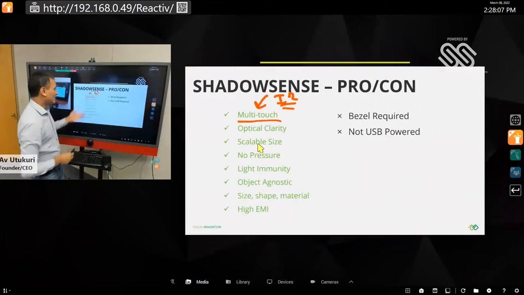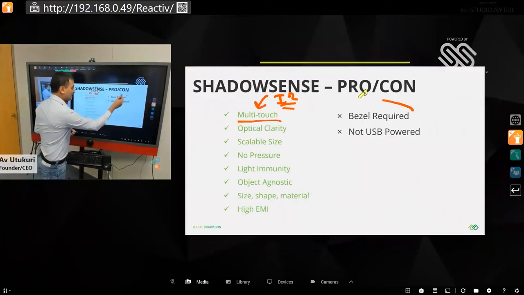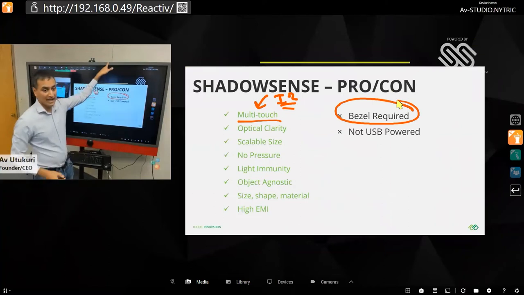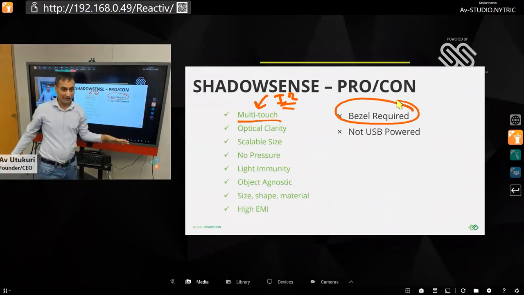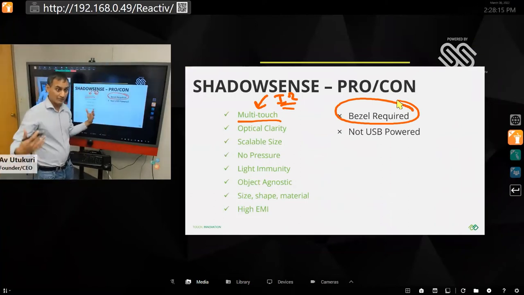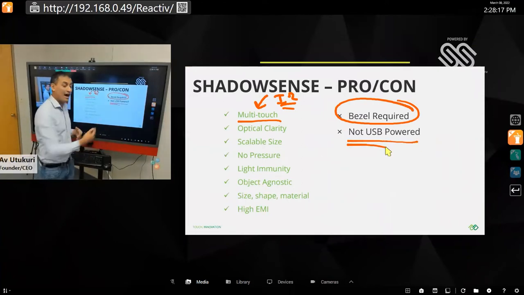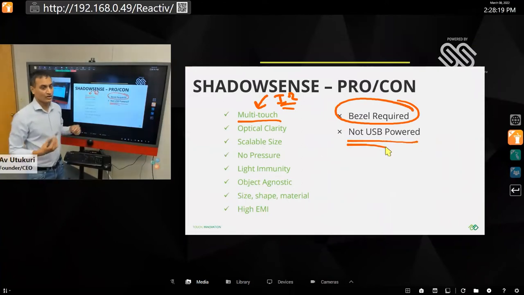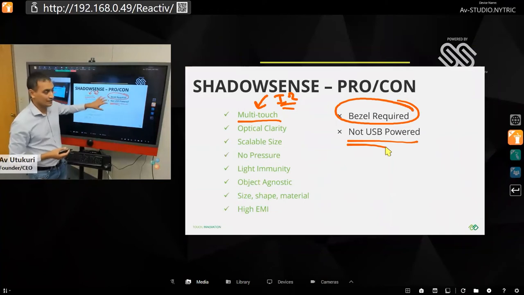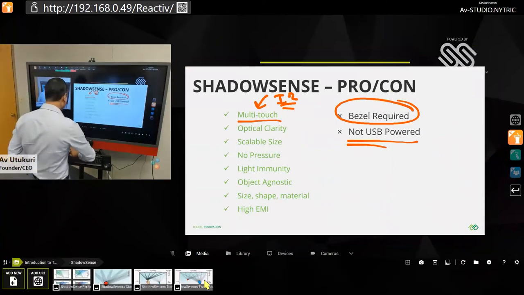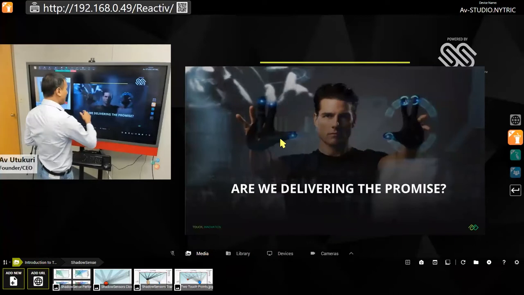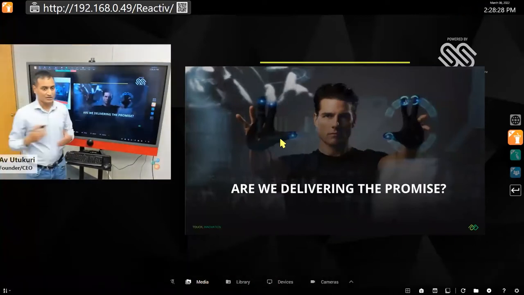So the unique thing is, now these are some of the disadvantages. You do have to have a mechanical bezel. It'll never be truly flat. We can make it small, but you need space for that. And we do have a higher power requirement. So those are some of the disadvantages of ShadowSense as to the material. But from a reliability point of view, it's quite interesting, which I'm going to talk about later.